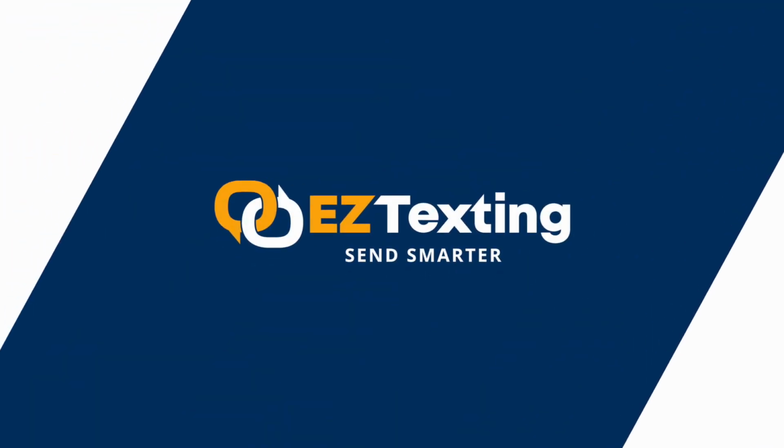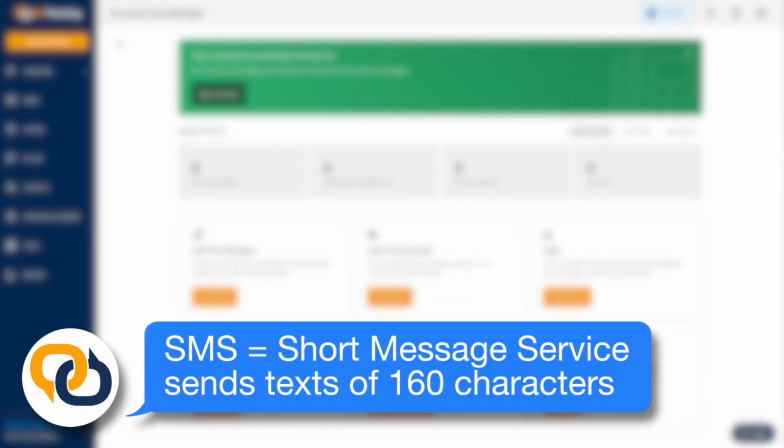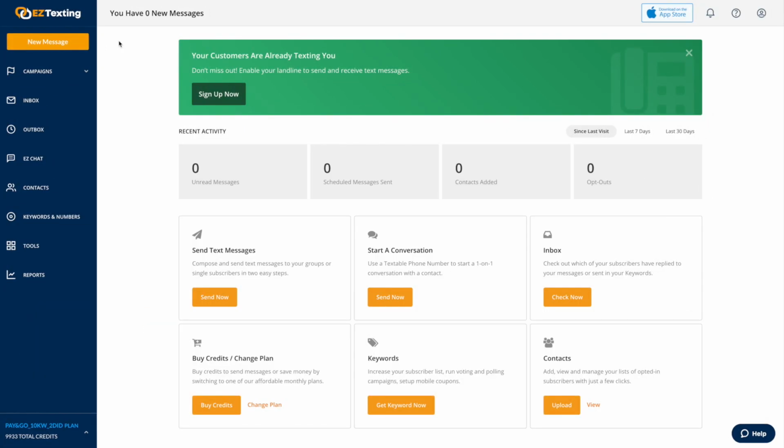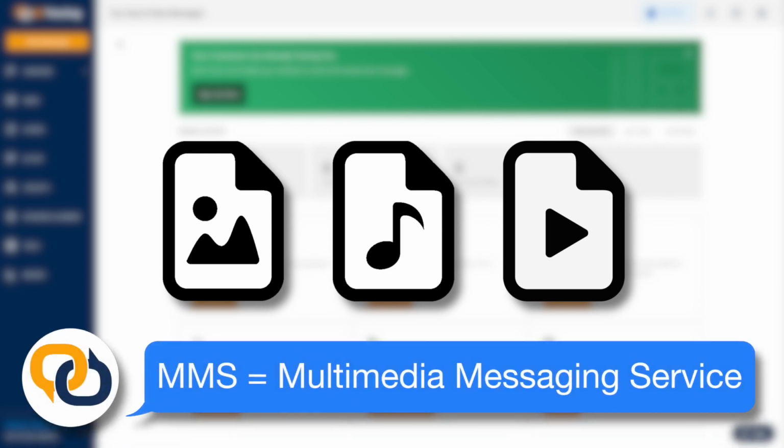How to text images and videos using MMS with Easy Texting. An SMS, or short message service, is simply a text message that's 160 characters or less. But what if you need to send more than 160 characters or attach an image, audio, or video file? That's when your text message is now considered an MMS, or multimedia messaging service.